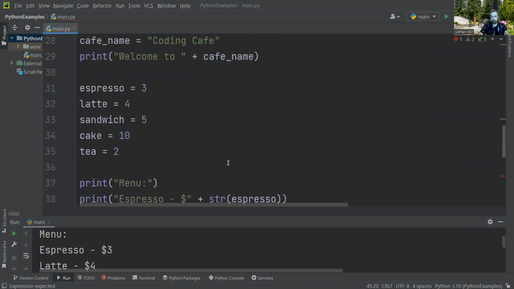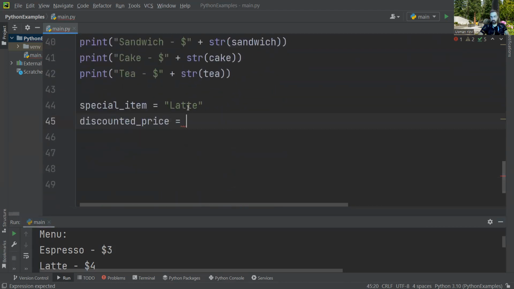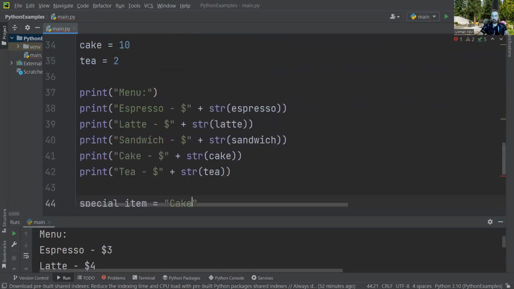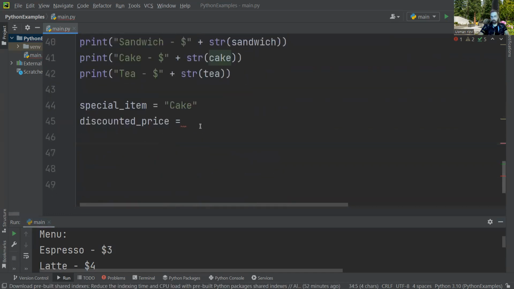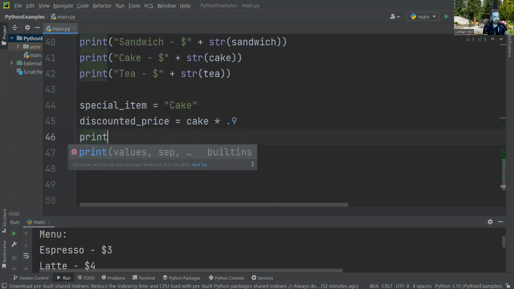So the price of, did we do latte or cake? I think we picked cake, right? So cake right here is $10. So what we need to do is cake, that is $10, and then we're only going to be paying 90% of the price. If you take 10% off, we're left with 90%. Obviously, there are other equations you can use, but if you do 0.9, that would give you 90% of the cake value, and that would be the discounted price. And it says to print that out, so we can print that out.